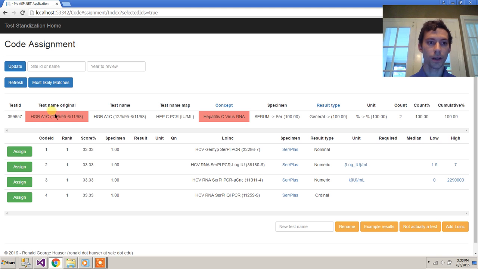Okay, cool. So here we have the standard display, and you can see that we have the original name that was on the previous page, and that doesn't have a test map yet. It just has the same name. And you can see here that the concept isn't mapped to the correct one. Hepatitis C is not the same as A1C, and there can be various reasons for that, but one of the easy ways we can fix it is just renaming it.